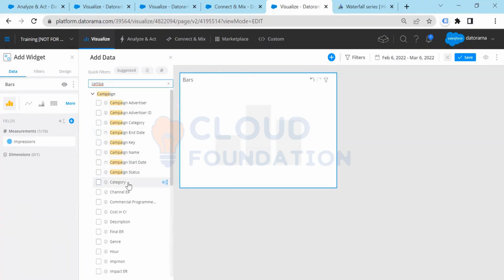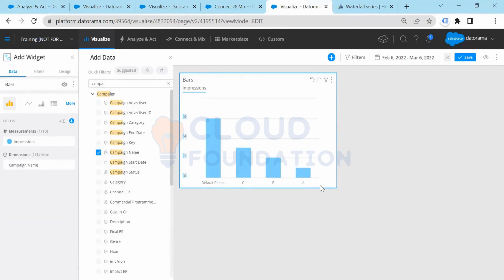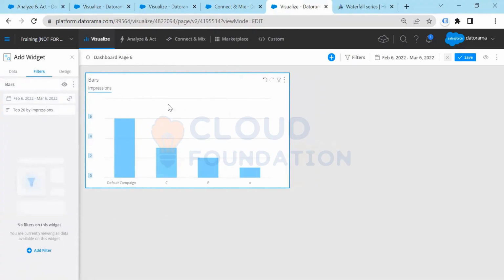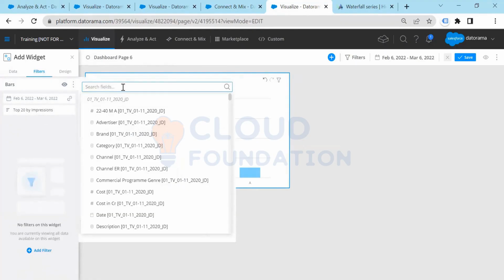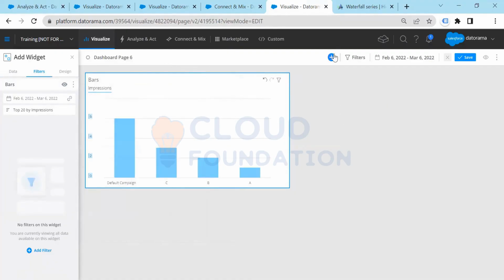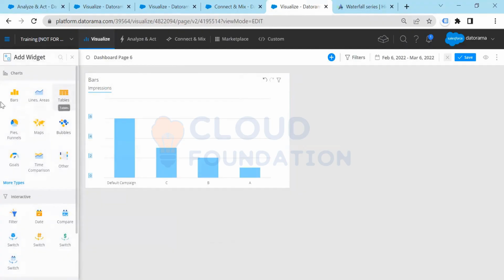So basically, whatever you think of as a dimension that you want to see the data for, you can. So this is nice. Whatever data stream you want to choose in here and whatever impressions, always go with the filters, because filters will help you get the required data stream for which you want. So that's how you add widgets to your data.